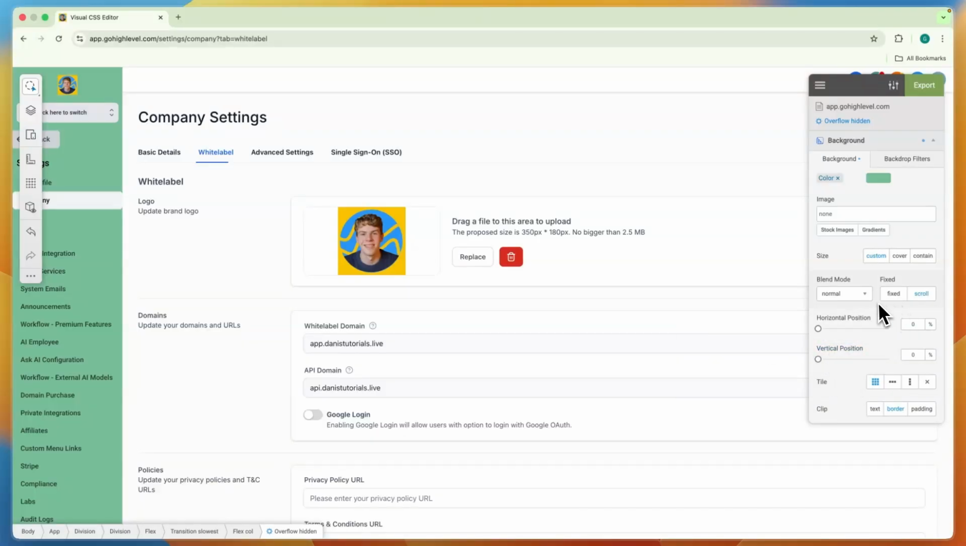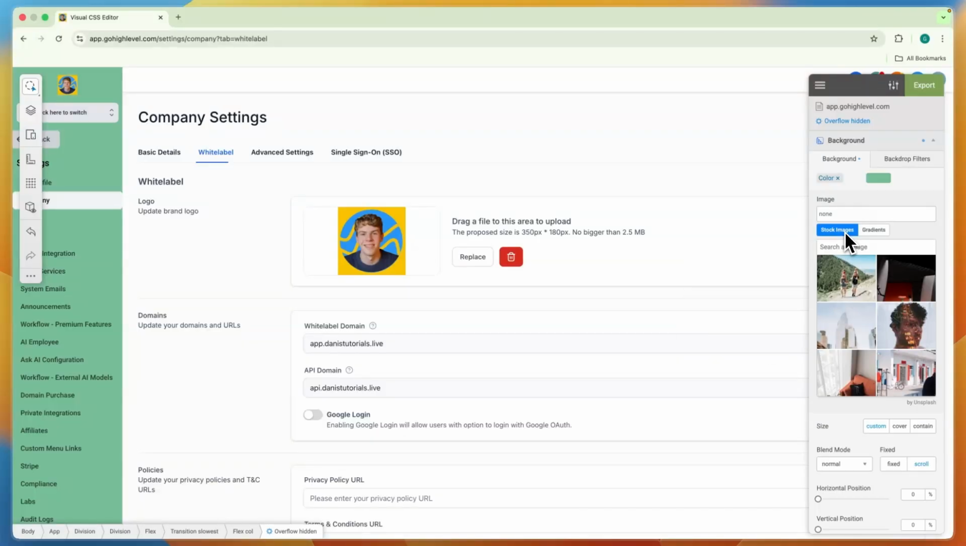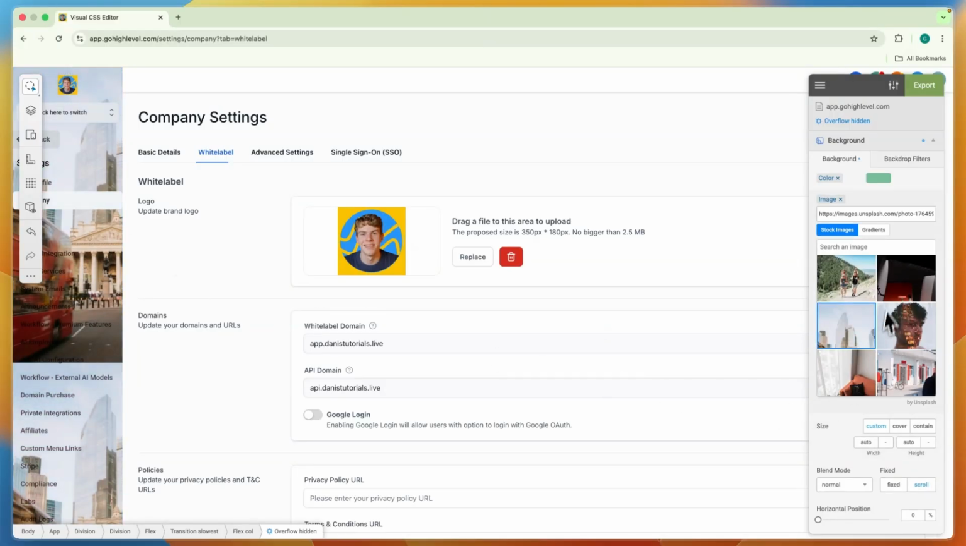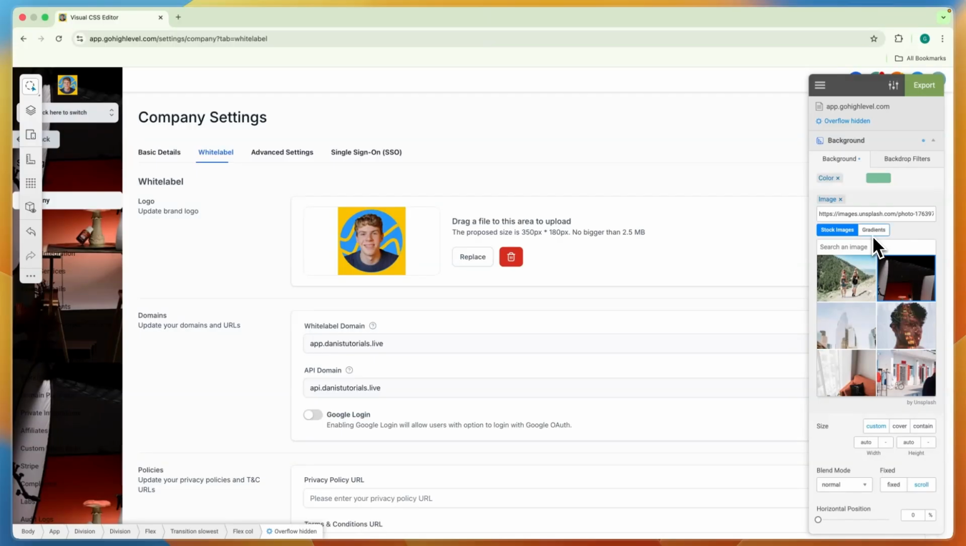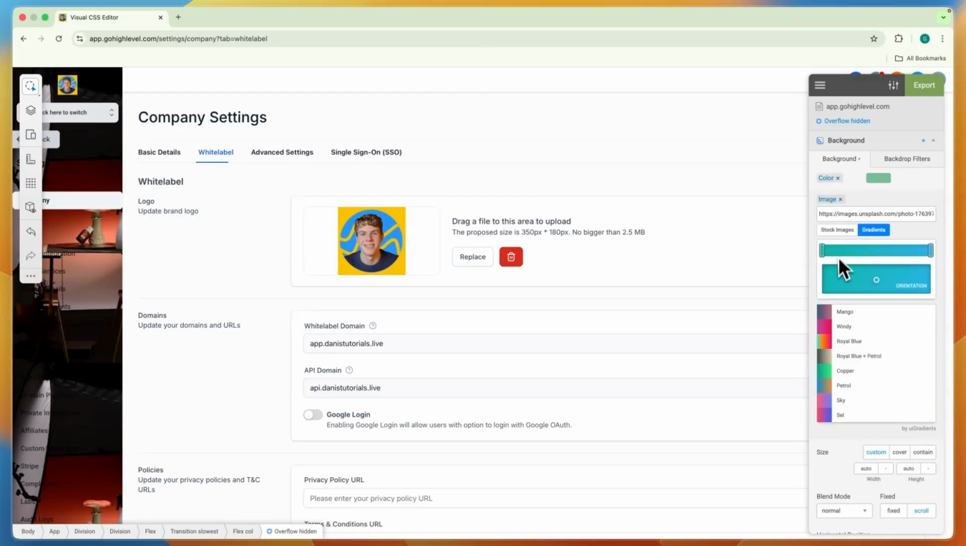Or what you can even do is select an image. So you can go stock images. And then here you can choose any image you want as the background. Again, doesn't look great, but it is an option. And even cooler is you can use gradients. So they have a ton of gradients right here that you can just use.